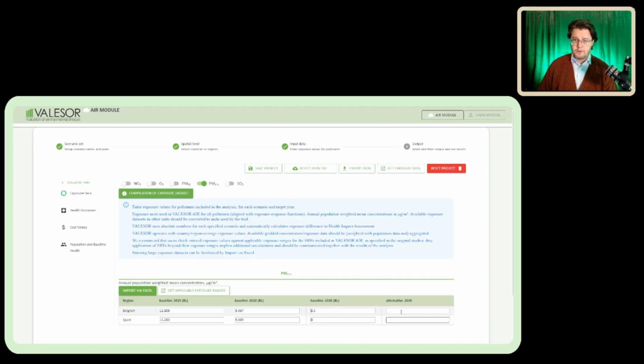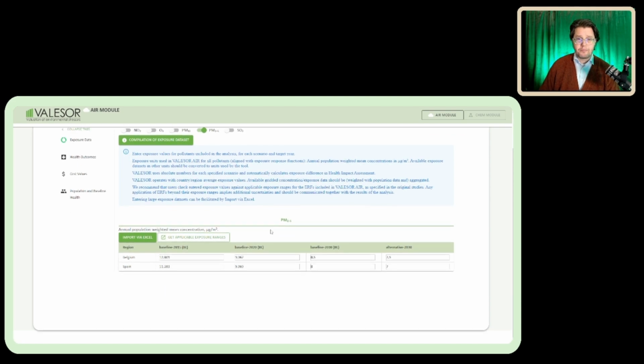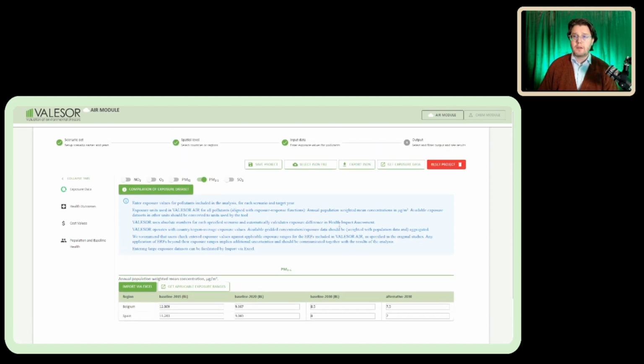As we know, we should be able to reduce emissions more. So let's assume that Belgium will reduce down to 7.5 micrograms per cubic meter in the year 2030, given extra focus on pollution in their environmental policy. And Spain should be able to go down to 7. Now, this is based on the exposure data that we have downloaded from the exposure data button. We have entered exposures for the years 2015, 2020, and 2 scenarios for 2030, both baseline and the alternative 2030.